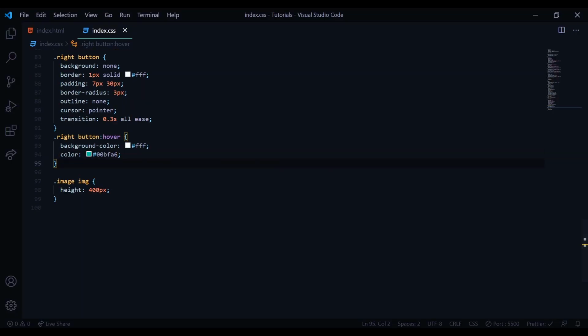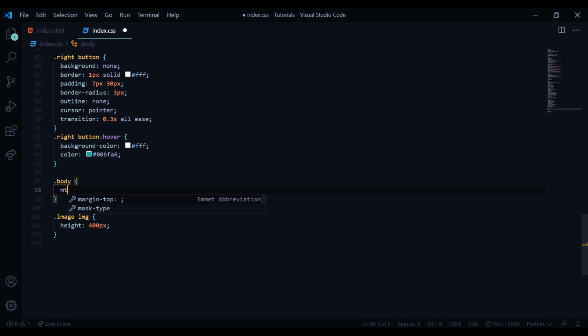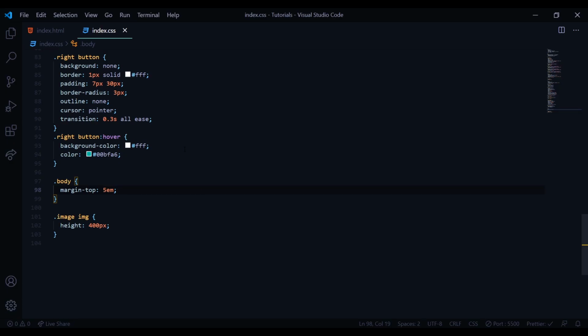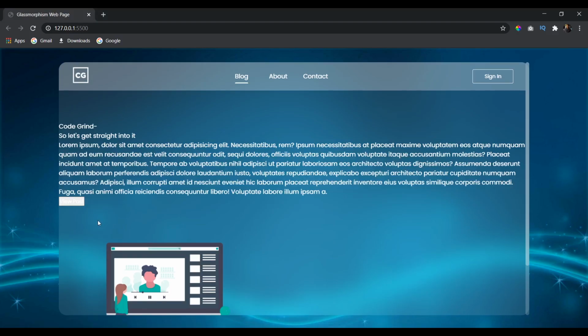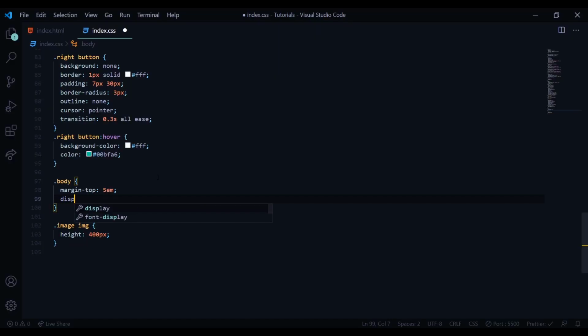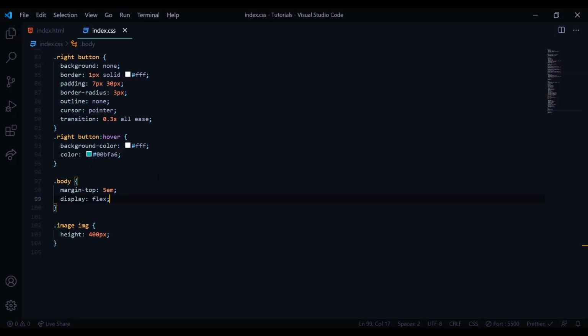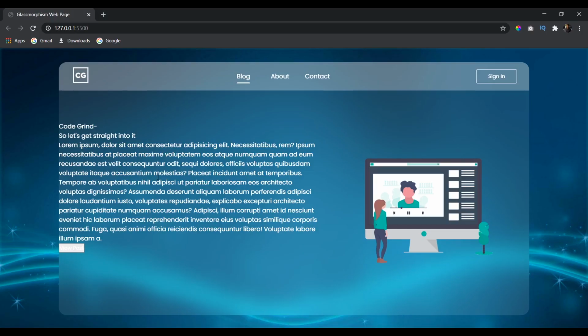Now let's start working with our body. So we'll select the body tag over here and then give it a margin top of 5em. So now it has got this spacing, and now we need to place the content and the image side by side, not top and bottom. So for that we'll give it a display of flex again. Yeah, it's perfectly placed now, and then we'll also give it an align items of center. Okay, now after this we'll give it a padding 0 for top and bottom and 2em for left and right.